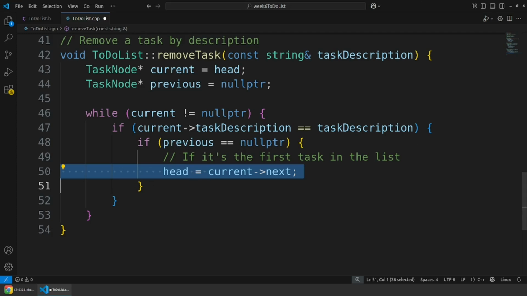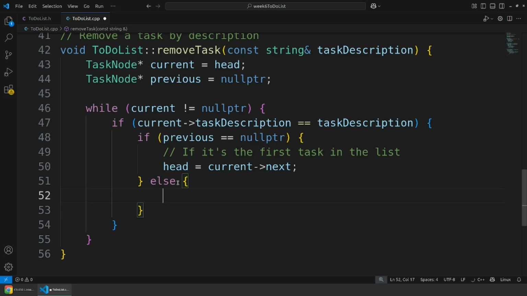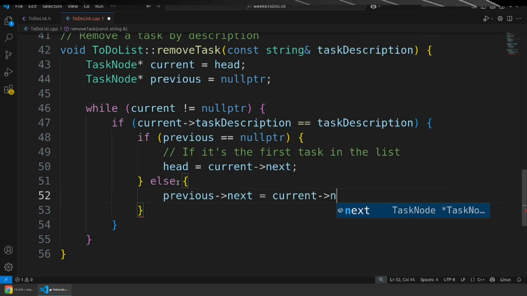So if previous is head node, I'm just referencing my notes here, else we're going to say previous arrow next equals current next. And this line updates the next pointer of the node before the one being removed to point to the node after current. And this is important because it removes the current node from the list by bypassing it, making previous point to the node that follows current.